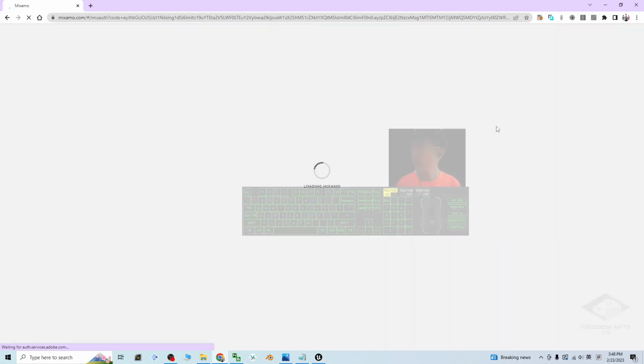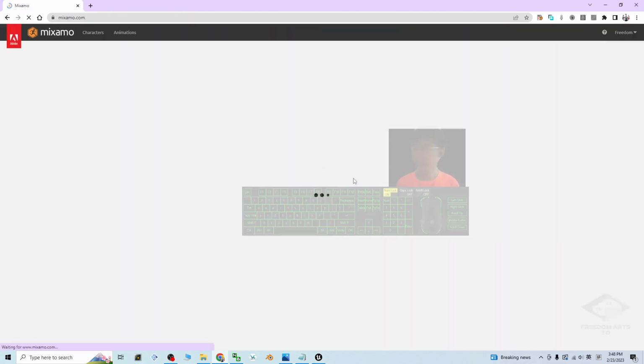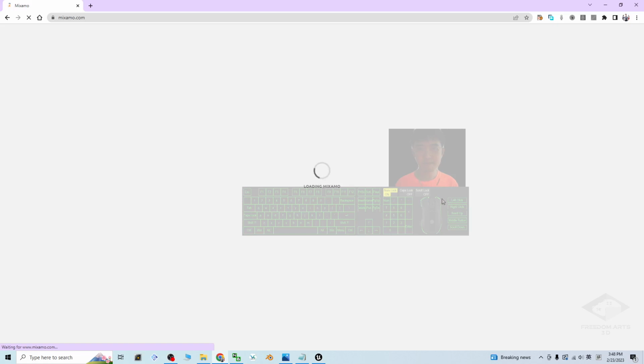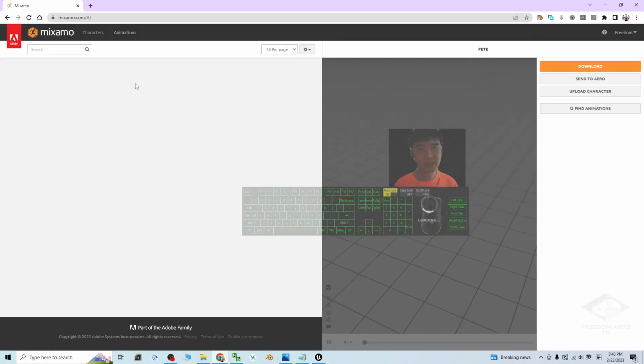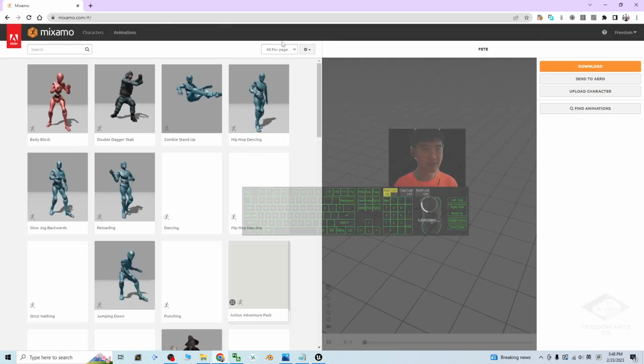Then here you have to wait for a while until Mixamo has finished loading. Now it is loading Mixamo, and this is my Google Chrome browser.